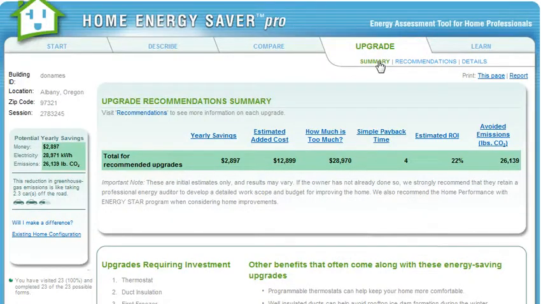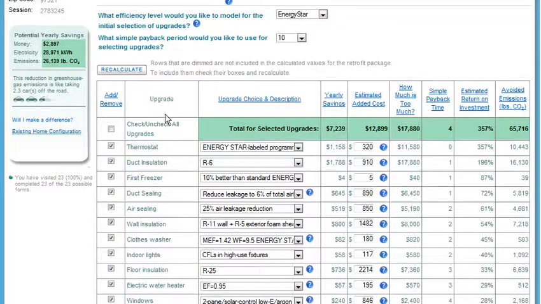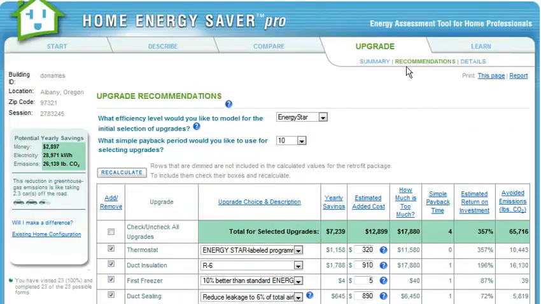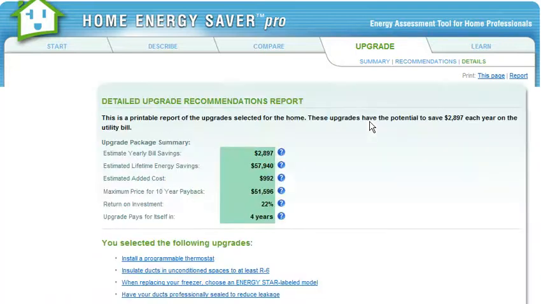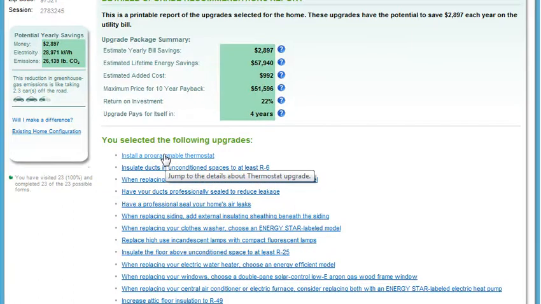You notice here under upgrade there's also recommendations. So I want to click on recommendations, and it'll get a little bit more serious with the information it's providing me about each one of these upgrade areas. And then also over here on details, the details are going to provide me even more information about each one of these recommended upgrades. You selected the following upgrades. If I click on there, it'll tell me more about how to accomplish each one of these upgrades and how to do them myself.